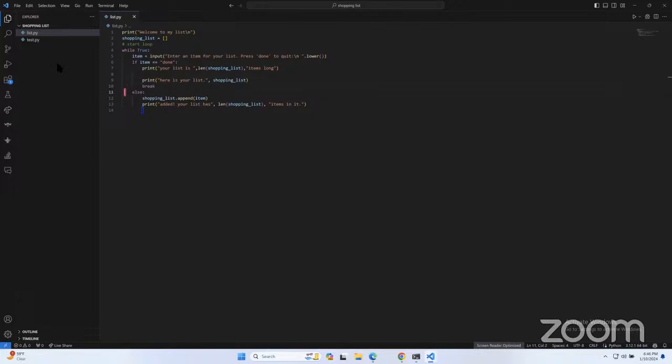Okay. Break. 4 space else colon. And the loop, we end the loop as well. 8 space shopping_list.append(item). Shopping list dot append item.